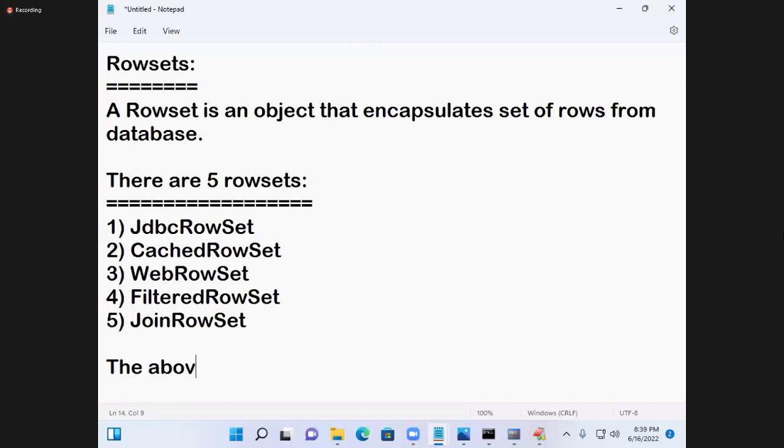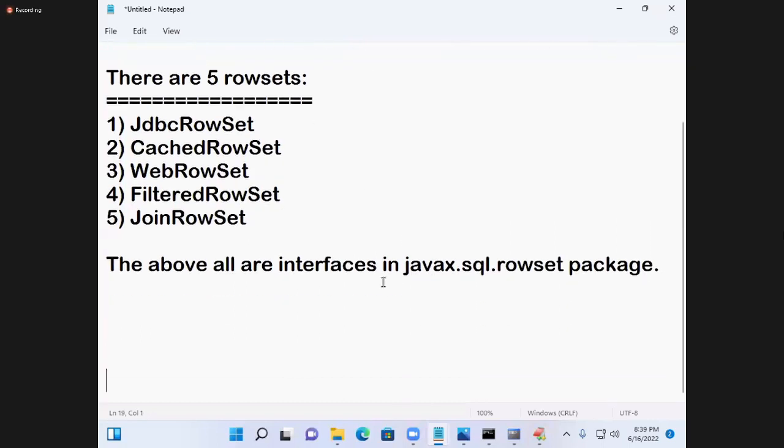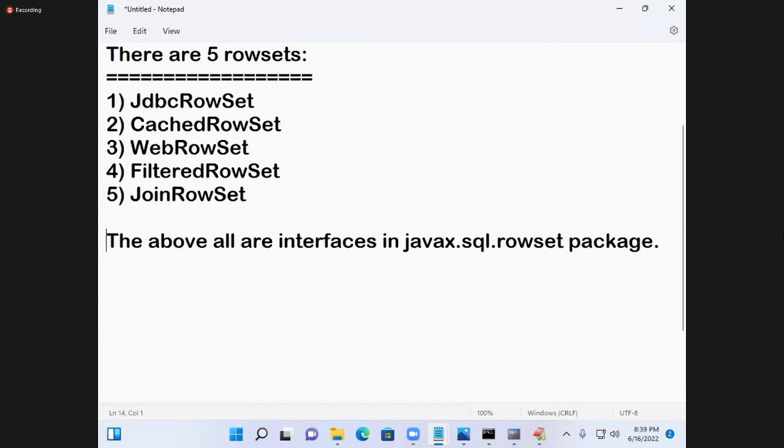Write it. The above are all interfaces in the javax.sql.rowset package. So 5 row sets are there: JDBC row set, cached row set, web row set, filtered row set, join row set. These 5 row sets are interfaces in the javax.sql.rowset package.